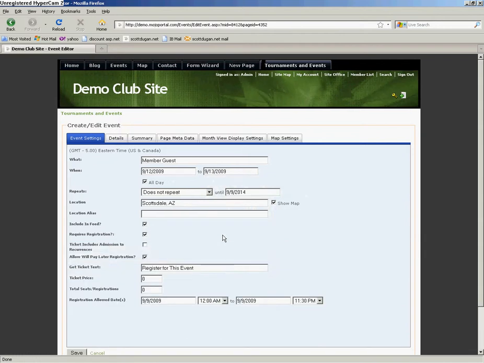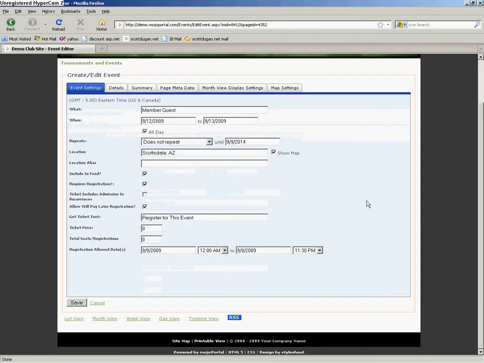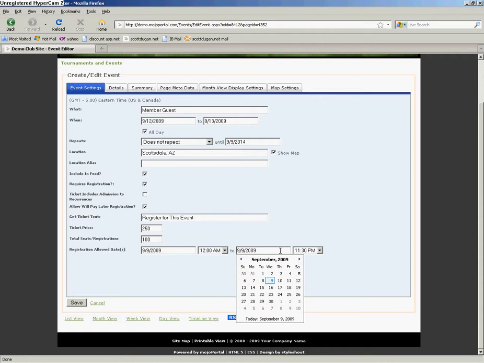We're going to allow pay later registration because this could be a private club, for example, and you could bill it directly to your members. However, there is the option to take payments online. Ticket price, member guest, we'll make this $250. We'll try and sell 100 of them. Registration dates, we can change that as well. So we'll do registration up to Friday. And we're going to go ahead and save this.